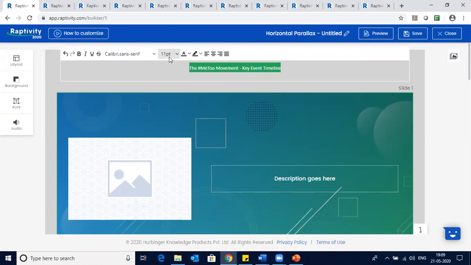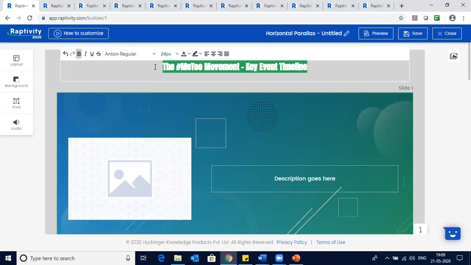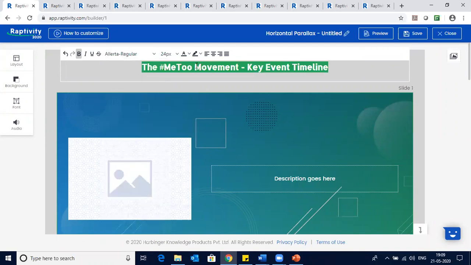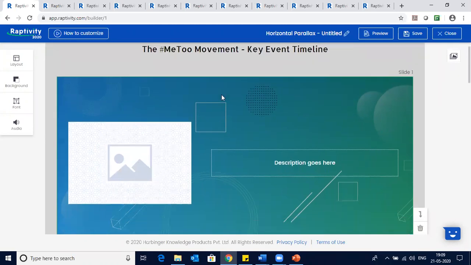I can customize my font. So, a bigger font, maybe make it bold. And just in case you want to use another font format, you could do that. I'll stick to this one. And again, you can have it in different colors, highlighted. So that's where my heading goes. And then let me check the layout.